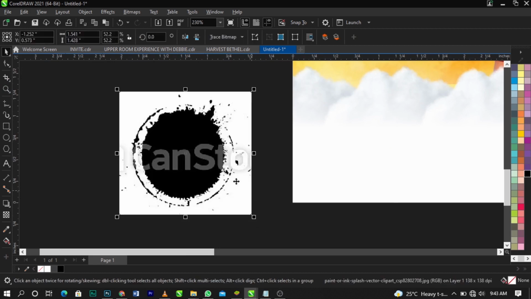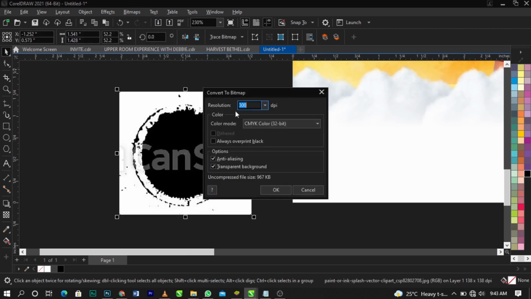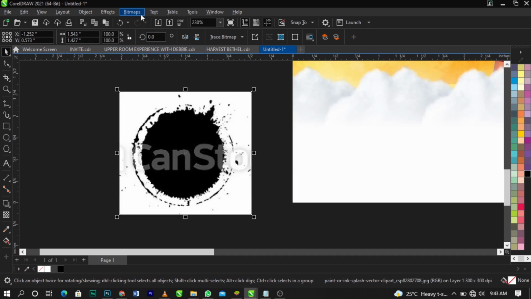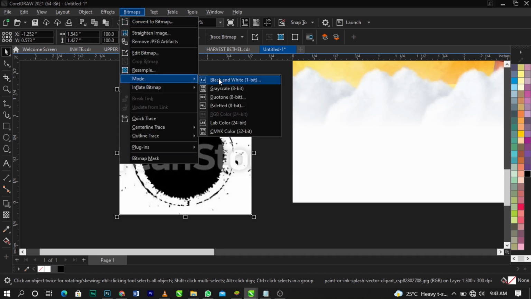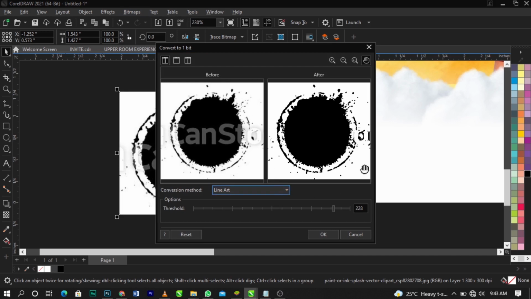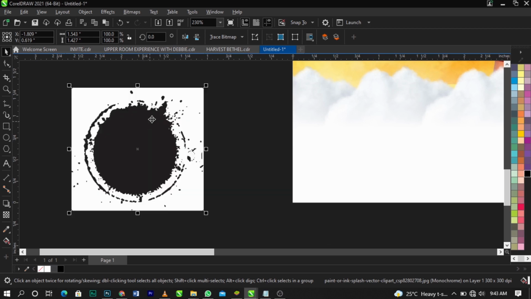So now what I'm going to do is bitmap. Go to your menu bar, select bitmap, color mode set to RGB. Click OK. Come over to your bitmap, select mode black and white, allow it to load. This is your before and this is your after. You can basically use your threshold. If it's not clear enough, you can keep adjusting till you get all the information you want. So click OK. For mine it's good.